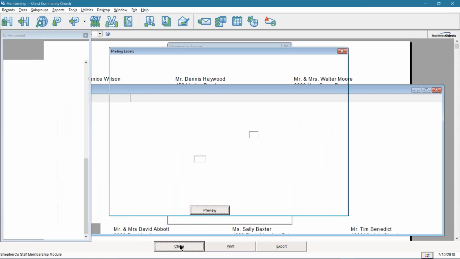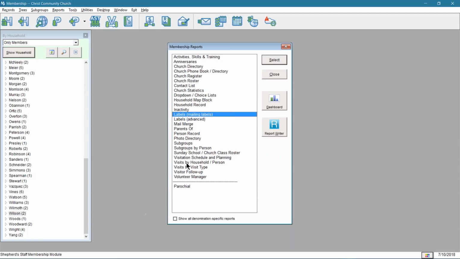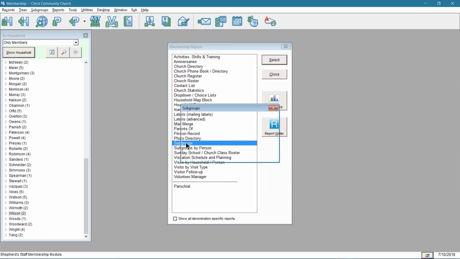Okay, so that's printing out labels. If there's any questions about labels, feel free to post those in the question box. There were 2 other reports that I want to show before we transition into our quiz. The first one is our subgroups report.